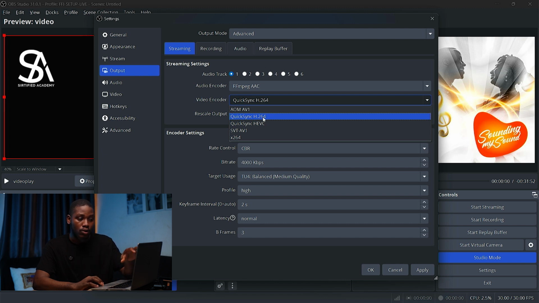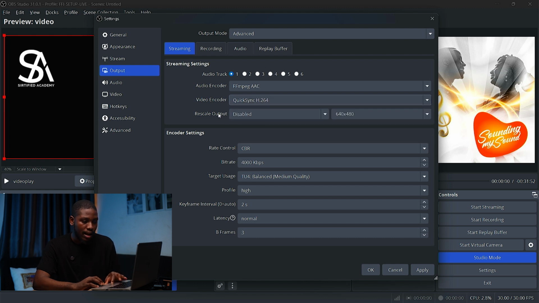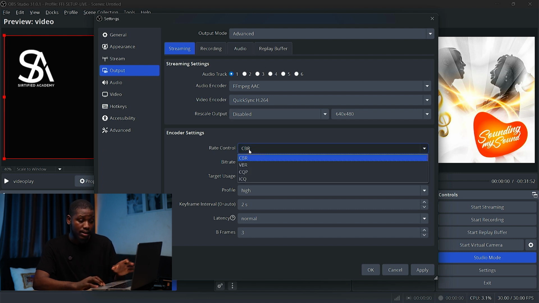So all you just need to do is come to the advanced mode and look for this Quick Sync H.264, and trust me, your streaming is going to be smooth. Rescale output, you have to, of course, keep this disabled. So now your encoder settings, we come to rate control, CBR, leave this as CBR.